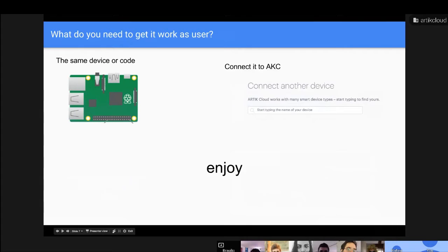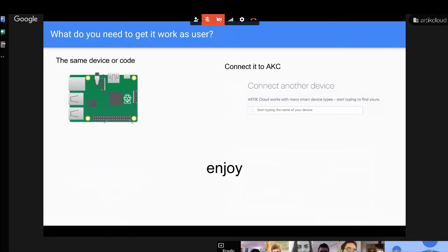As a user, the developer is the guy who actually creates the device, the physical device, and the user is the guy who is going to use it. Not create, use it. So this user will need your device or your code, a copy or maybe another one, and has to connect it to Artik Cloud. This is made by the specific user portal, so you can turn your device on and enjoy its functionalities.